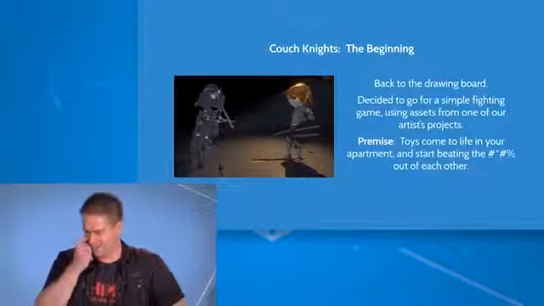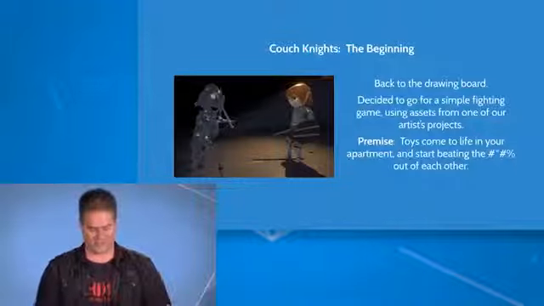And one of the artists at Epic, Thomas Browett, was making this cool little Zelda-like game with these pretty compelling little cartoon characters. So we said, what if you were sitting in an apartment with somebody else and you had toys that had kind of come to life and started beating the shit out of each other? And we said, that sounds like a good idea to us.